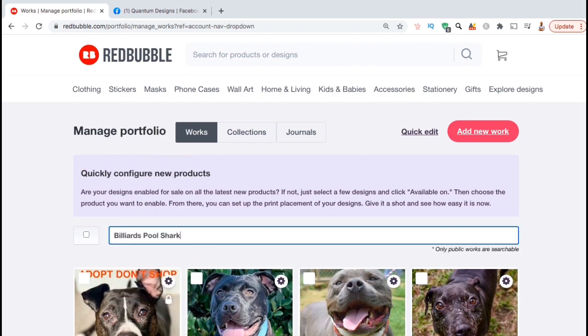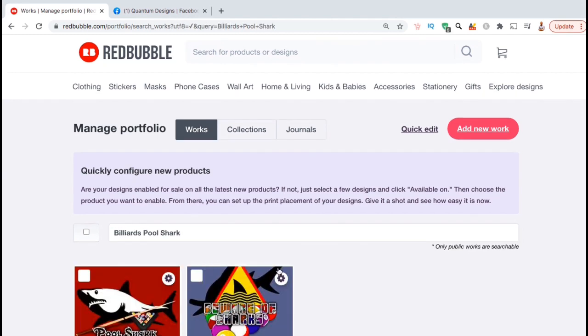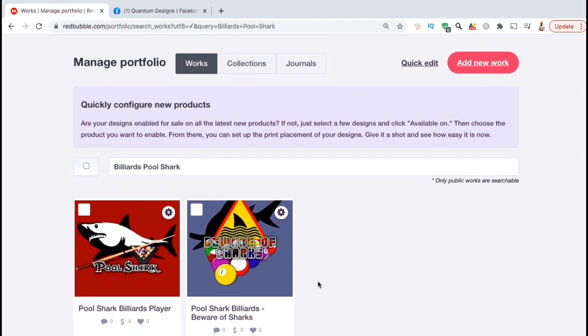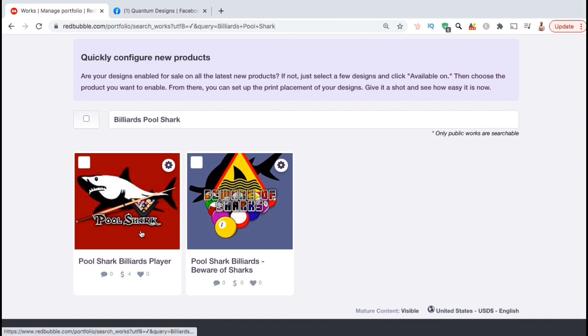For this example, I'm going to search for my billiards pool shark design. So it looks like I actually have two designs containing these keywords. The design I want to promote is going to be the one on the left here. So once you find the design that you want to promote, look up at the top right hand corner of the image and click on the edit icon here.